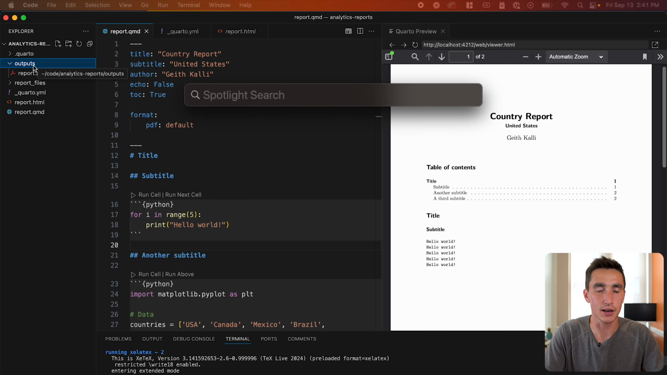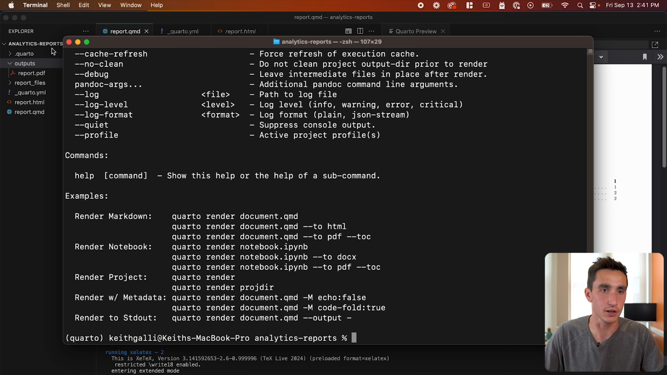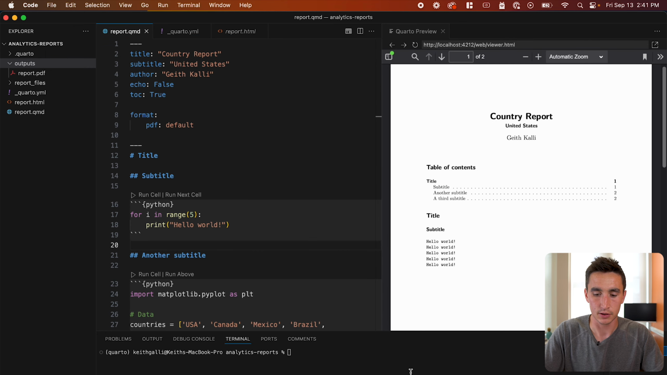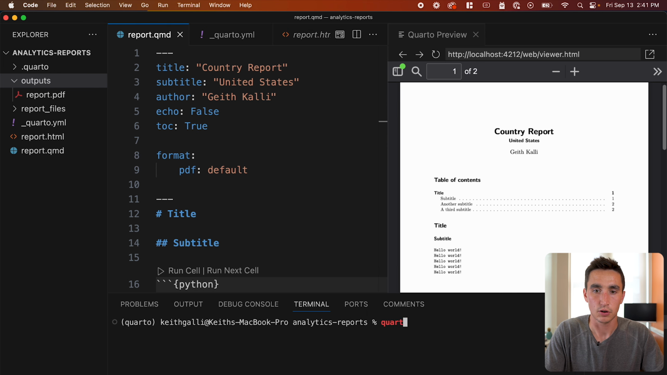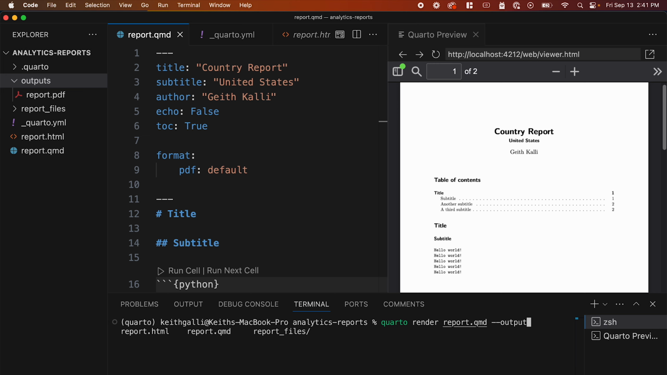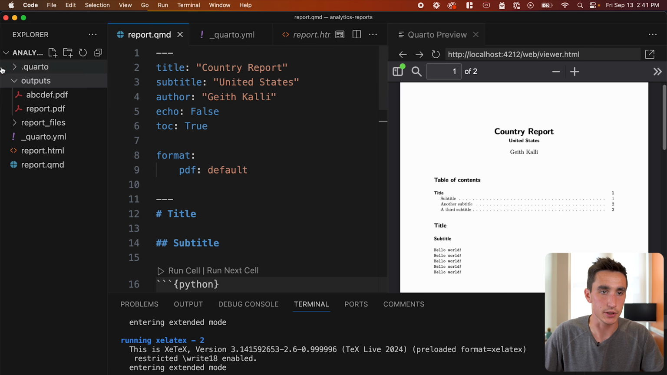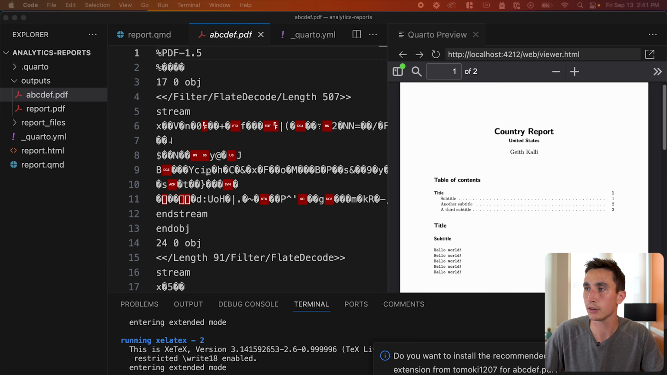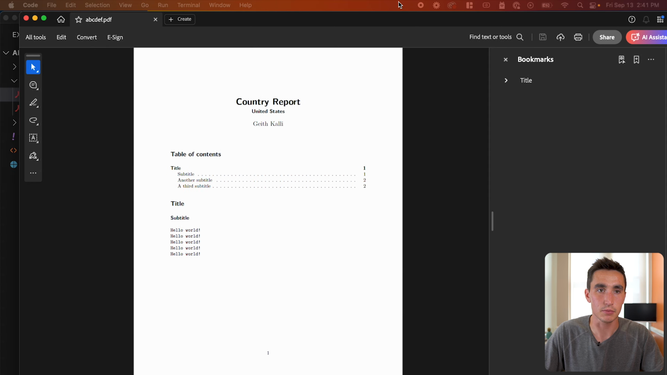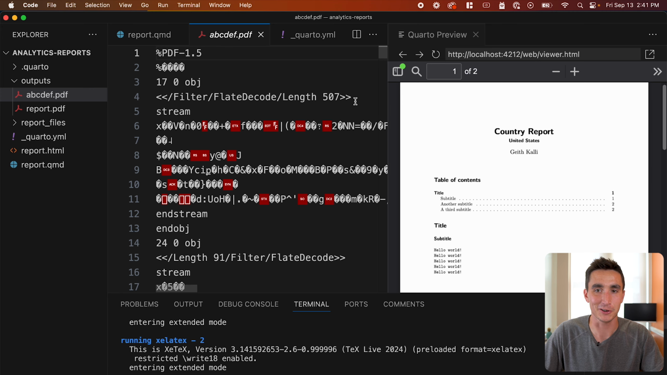Also worth mentioning is that in our terminal, and you could do this either in your, maybe it'll be easier for me to do it in my VS Code terminal, but I could do something like quarto render. I want to render the report.qmd. And I could even give it an output name, like output is abcdefg.pdf. And now we see abcdefg.pdf here. If I actually open this up with a PDF reader, we see we still get that same analytics report.